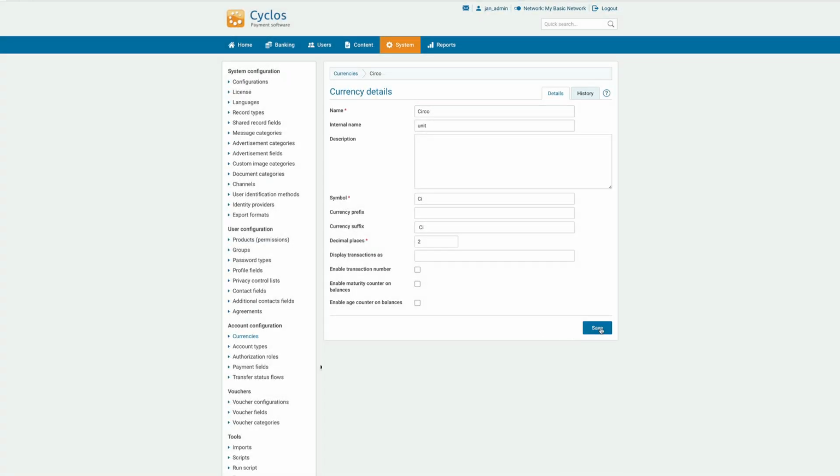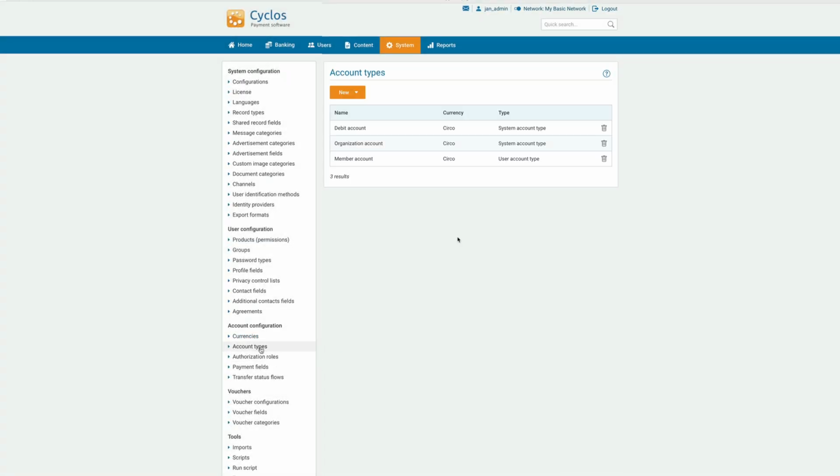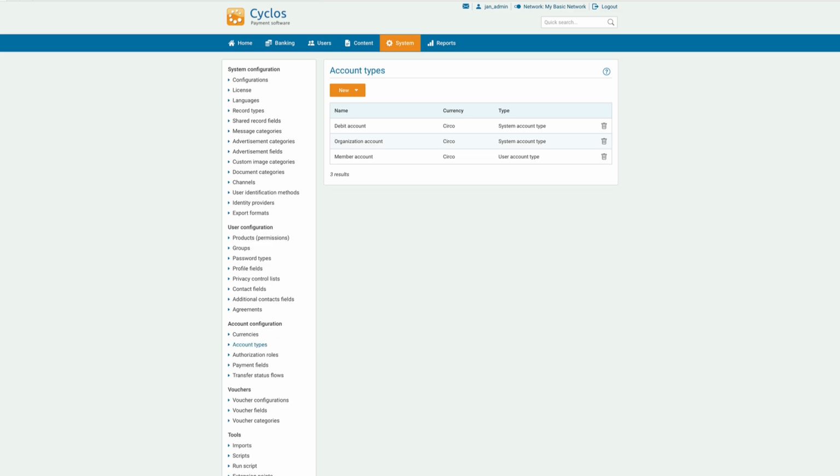Next, we will need accounts. Select Account Types in the left sidebar menu. As you can see, the wizard already created 3 accounts, 2 system accounts and 1 user account. A user account type can hold multiple accounts, 1 for each user, while a system account type only holds 1 account. Let's have a closer look at each account.